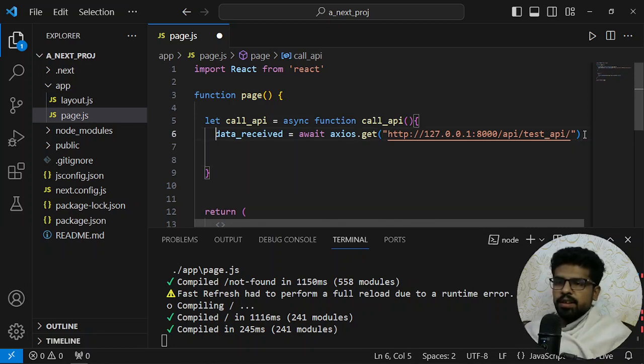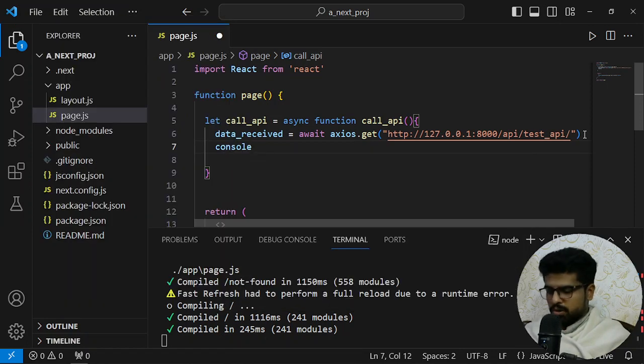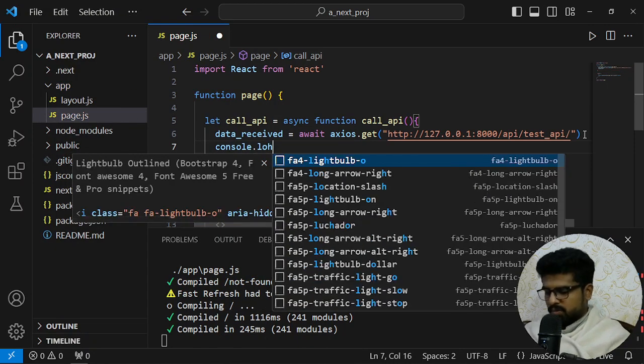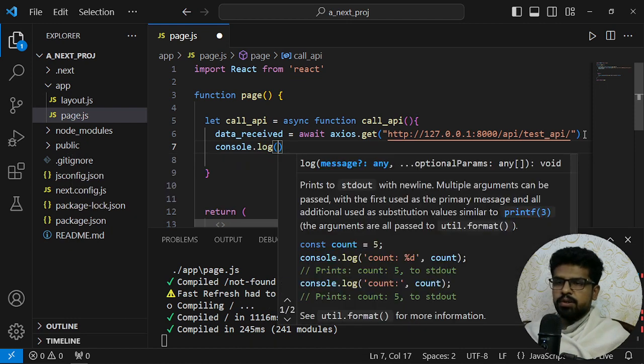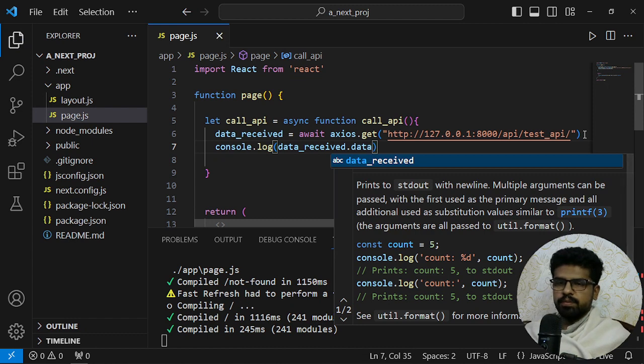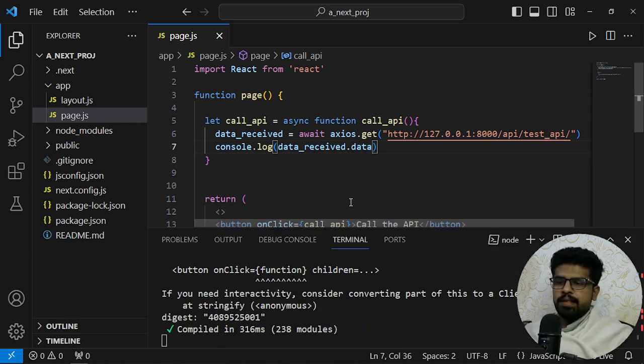Okay, data has been received now, I'm assuming. Now let's console.log to print it, and we will see this in our console: received data. Okay, cool. I think we are good to go. What is the error? On click function.